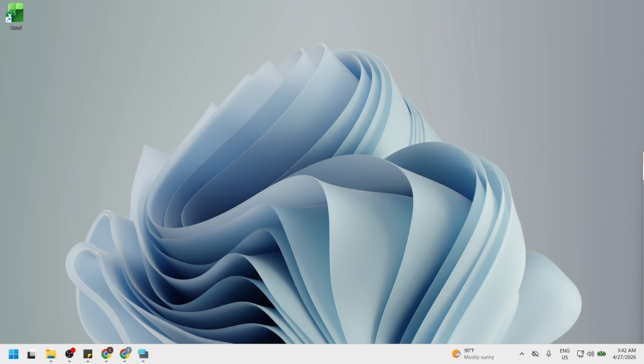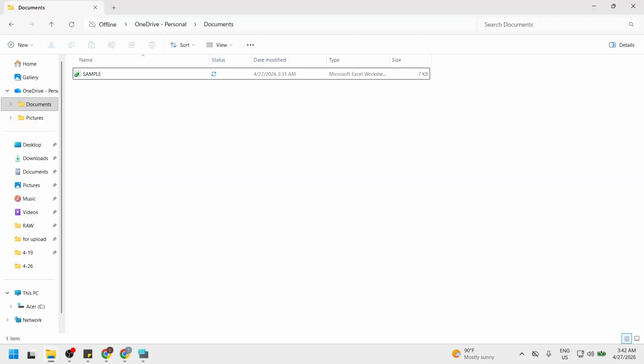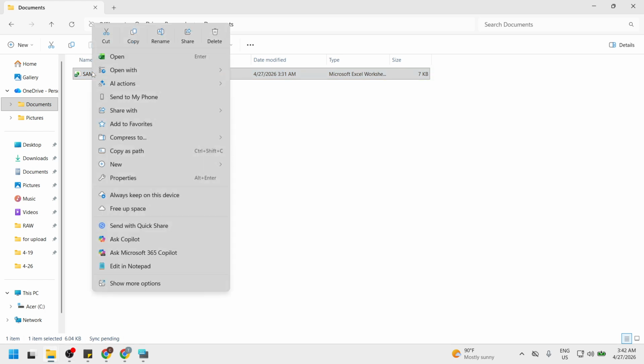Start by going to the folder that contains the Excel file that's giving you trouble. It helps to make sure the file isn't currently open in Excel. Once you're in the right folder, find the specific workbook, then right-click it and choose Properties. This opens a window that lets you view and change details about the file.